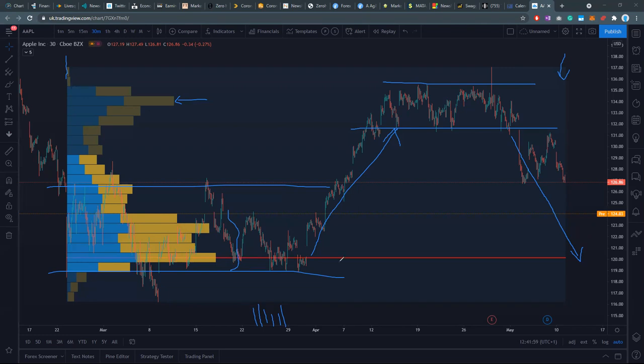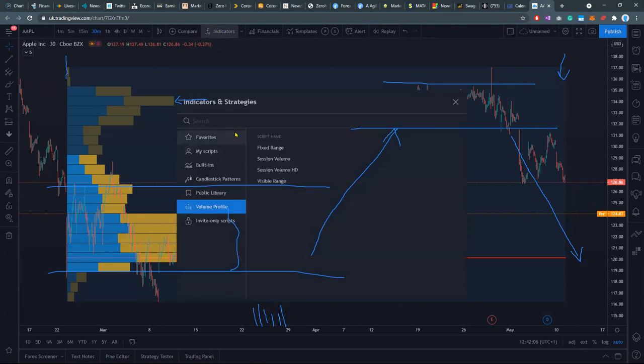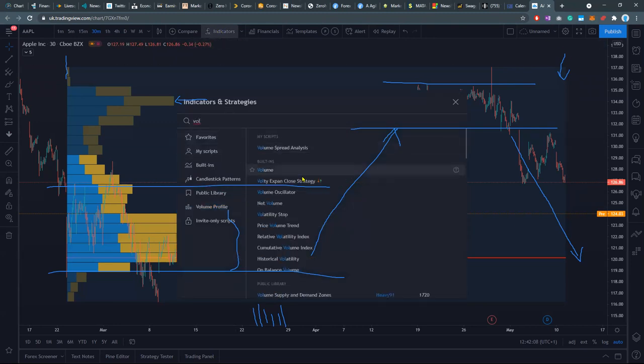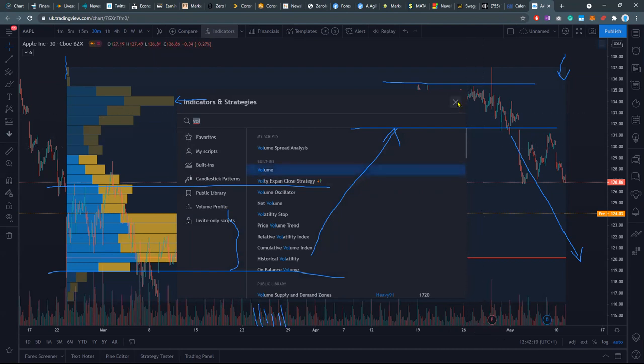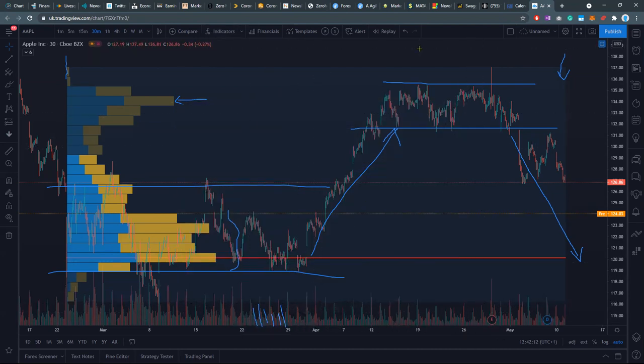In fact, let me just go back to the mouse. Let's go to the indicator, vol, and let's just add the volume there. Okay, so there we go. There's the volume indicator at the bottom there. Now this shows me the amount of transactions occurring over a time period.